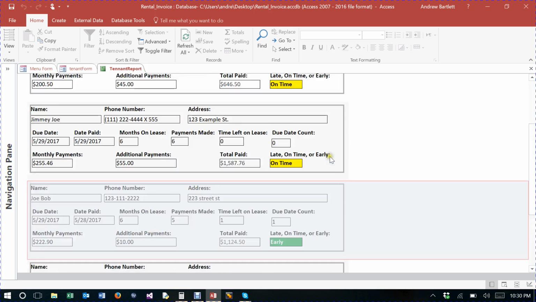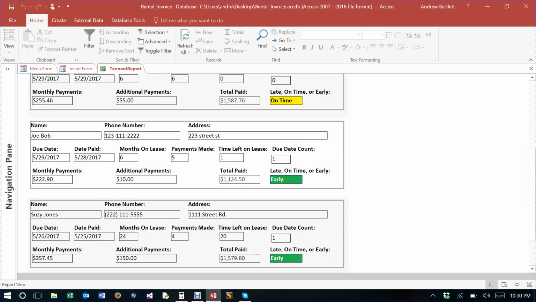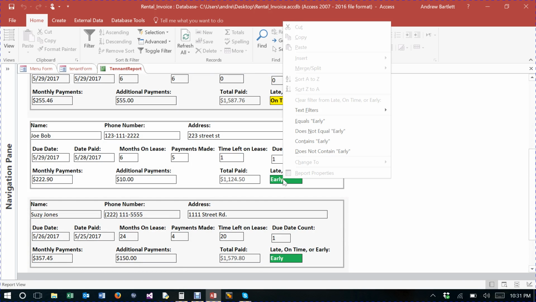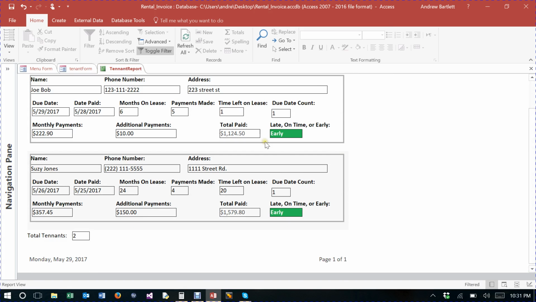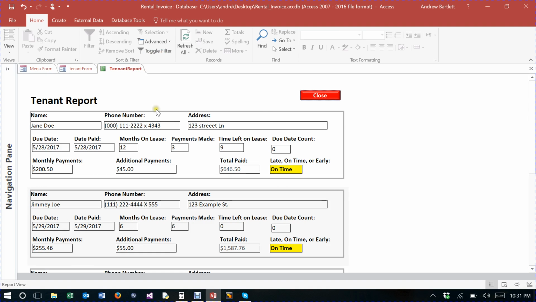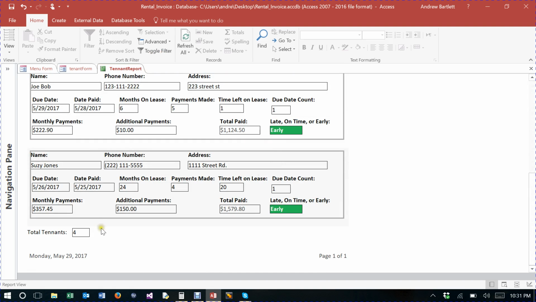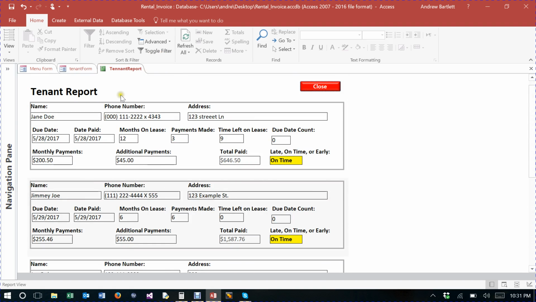Let's say you only wanted to filter people who paid early. Just right click, equals early, and those are only your early tenants, those that pay early. You can hit the filter, toggle it off, and I got everybody else. On time, and early. 4 tenants.